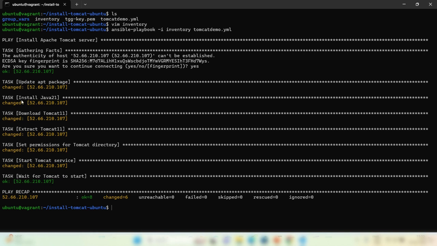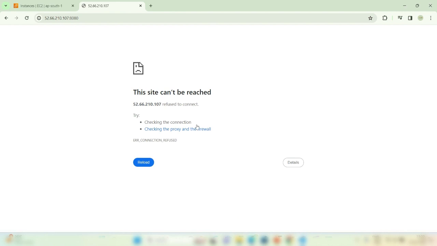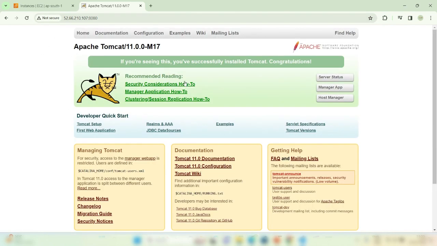Now all the tasks run: update, install Java, download Tomcat, extract Tomcat, set permission, start Tomcat service, and wait for Tomcat to start. This is done. We have already discussed this. Now let's move to the browser and see whether Tomcat is installed or not. Yes, you can see Tomcat is now installed.